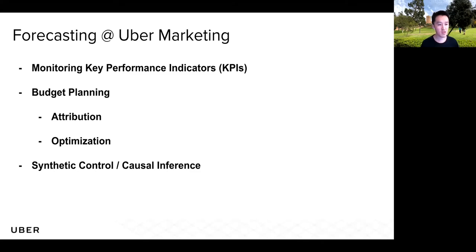So the typical forecasting use case at Uber can mainly divide into three: monitoring the key performance indicators, KPIs, budget planning, and also synthetic control, also known as the causal inference analysis. And then the budget planning, there we can divide into two subcategories: the attribution and the optimization. So let's go through it one by one.